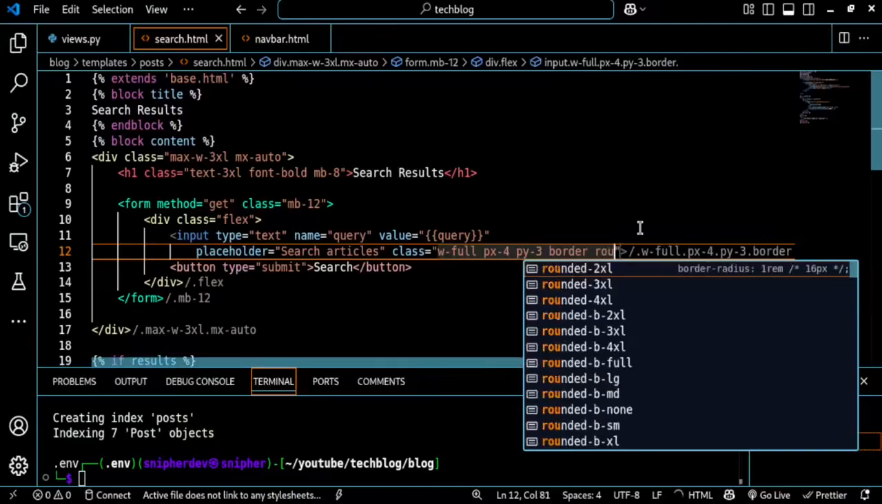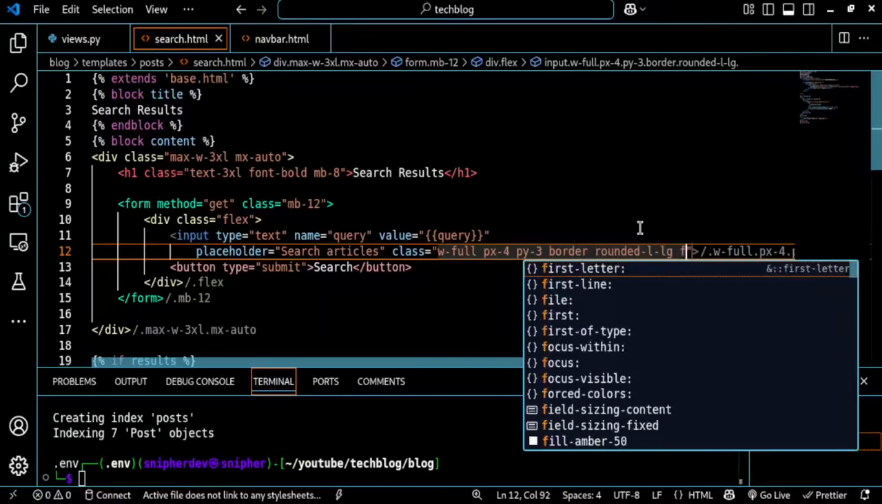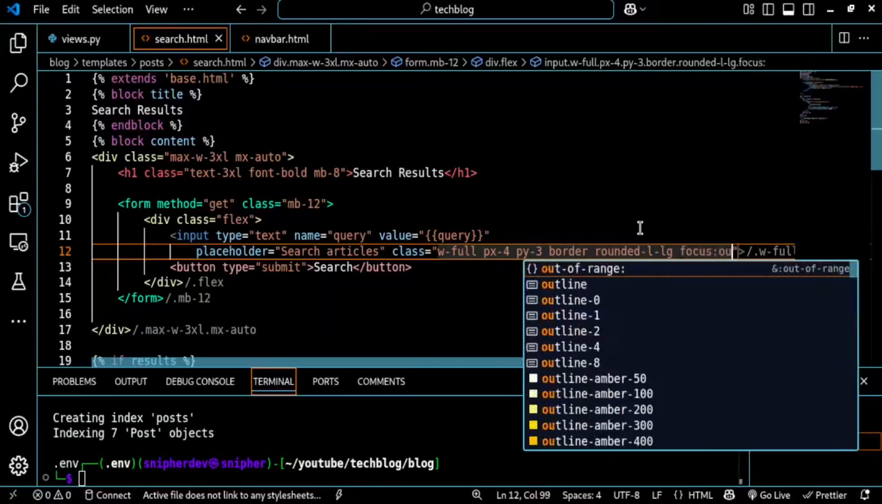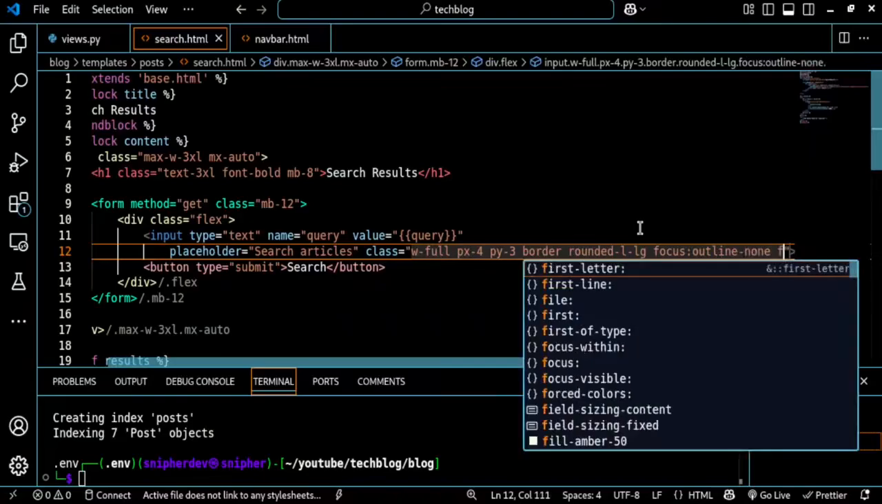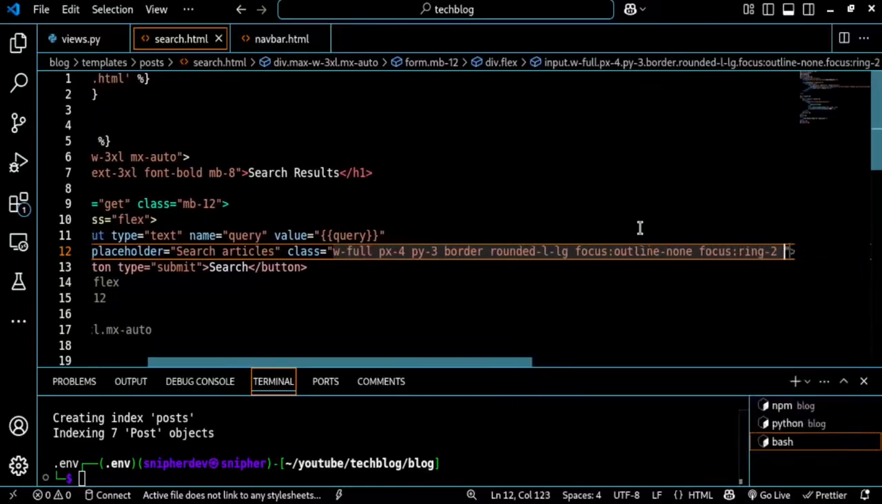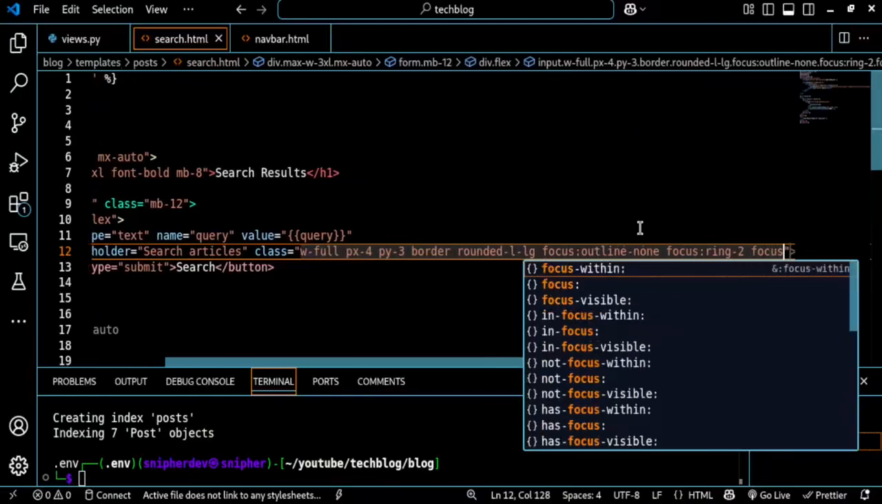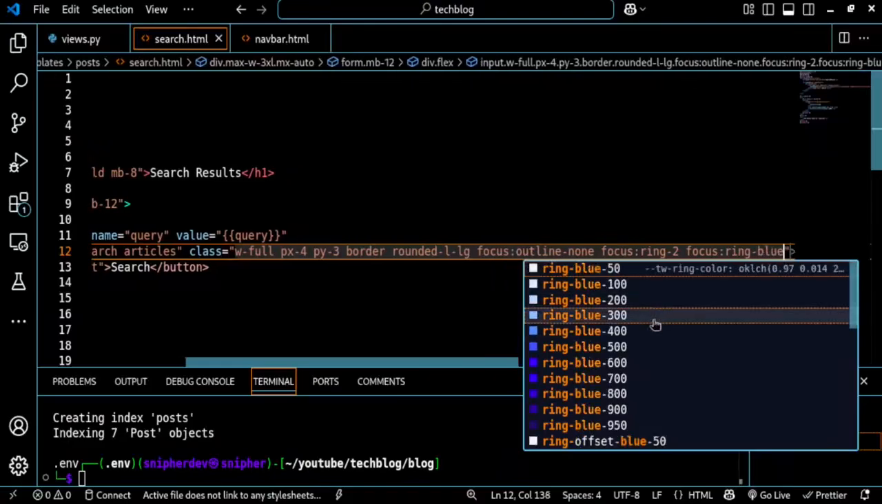Then we want it to be rounded on the left. So we say rounded, the left corners large. Then we want to have an outline. So we say focus, outline none, outline to be none. And then we want to have a focus ring. So focus, say ring 2. And then we want to have a focus color of that ring. So focus ring to be blue 500.